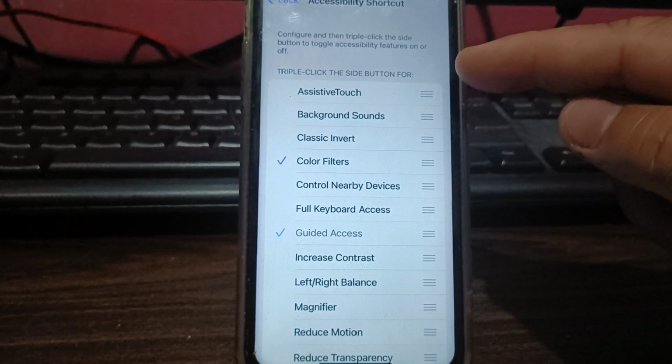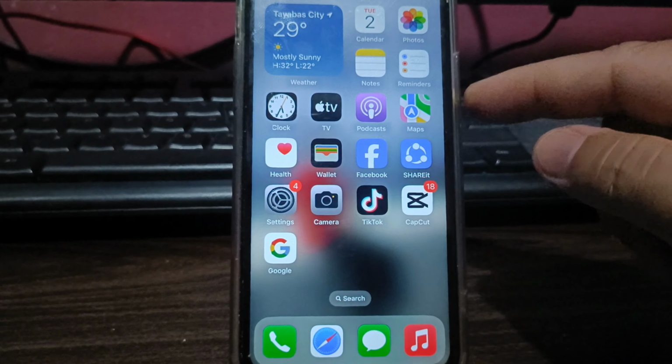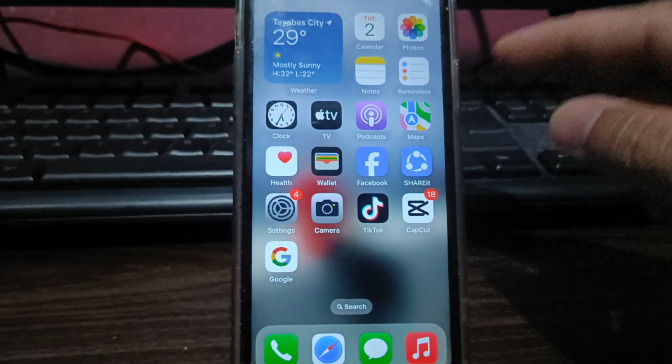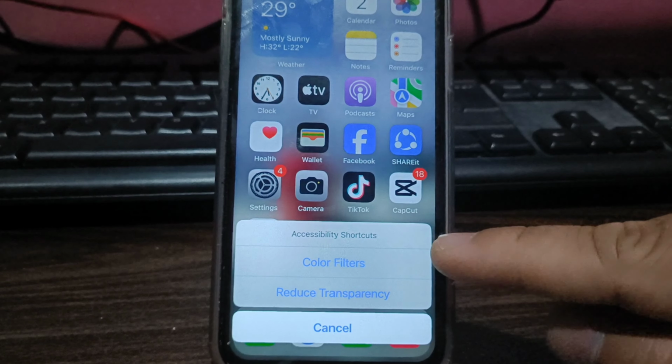So okay, for my example, if you want to go to your accessibility shortcut, what you have to do is press the side button 3 times. Okay, 1, 2, 3. And you can see here the color filter.